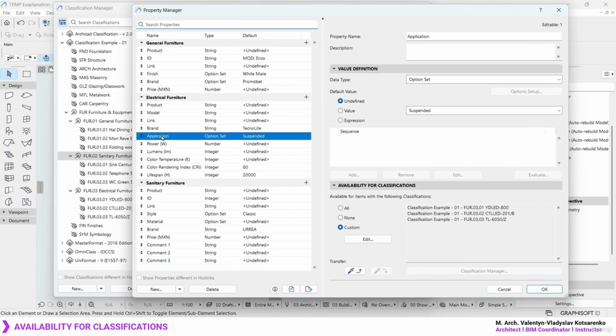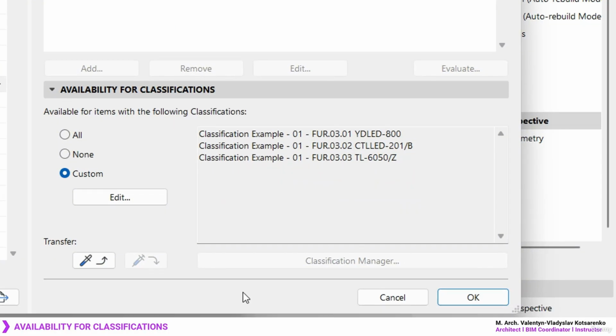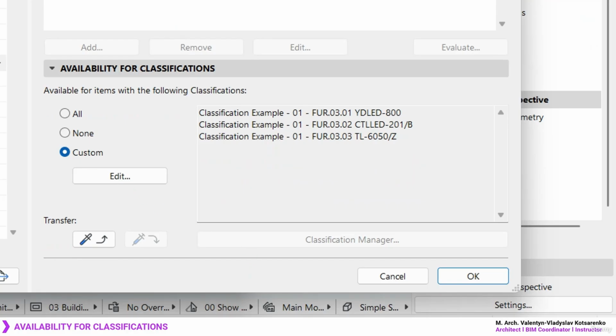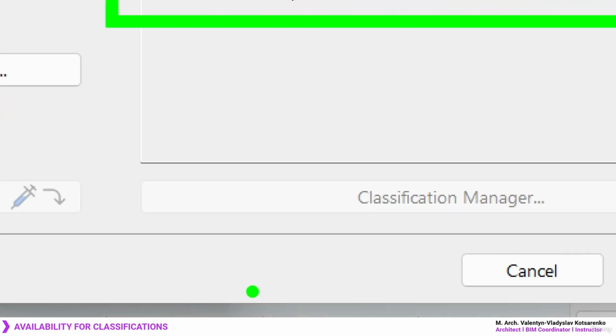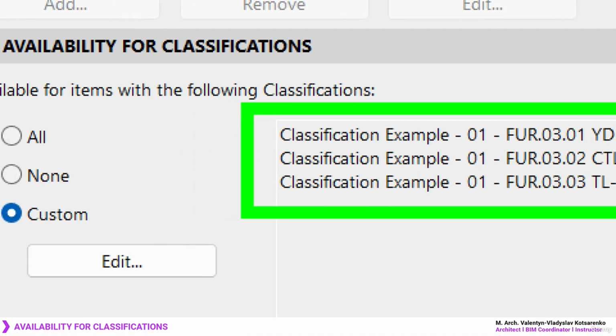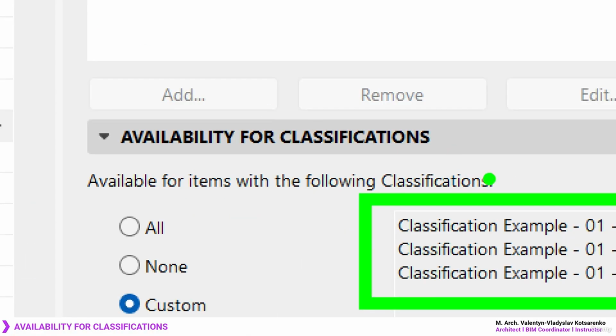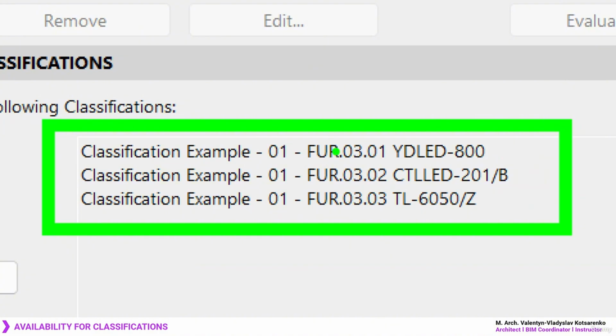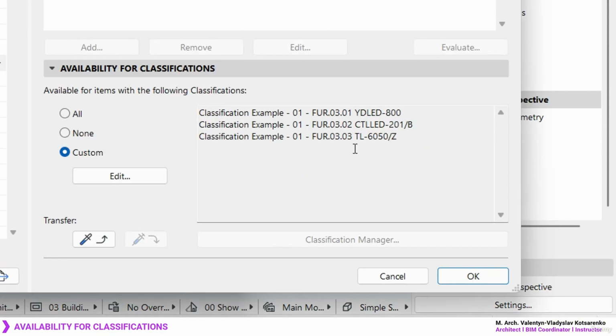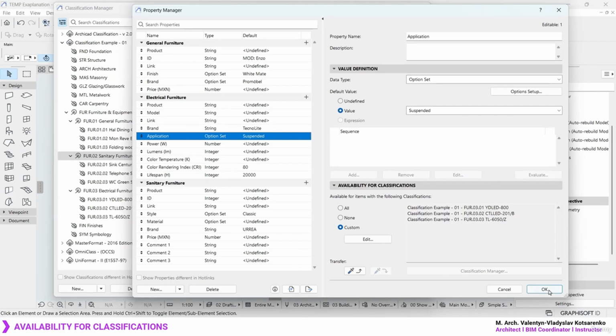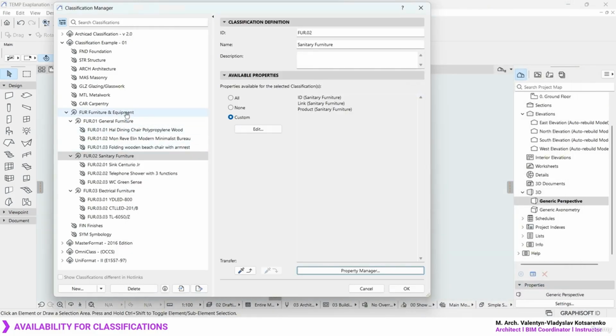You can select any type of property, let's say application, and in this window it's going to tell you to which classifications the property is going to be linked. In this case, I don't really remember which property this was, but it's going to be available for this and this classification for 3 specific products. So as you can see, linking the classifications and properties is quite simple. And now for the next lesson, let's press OK.